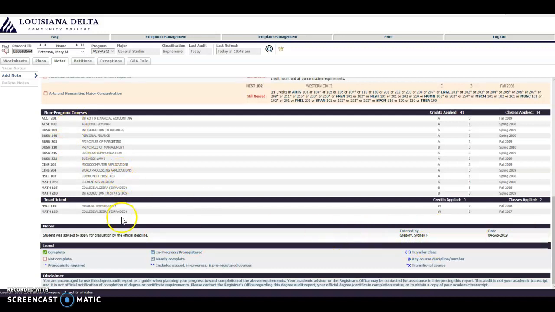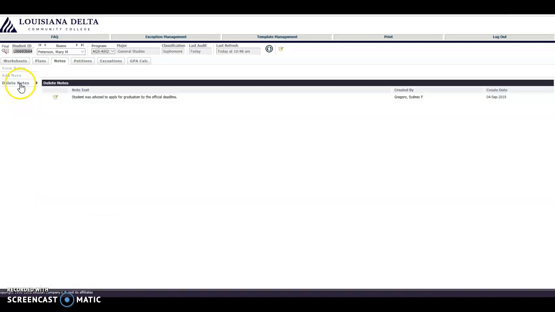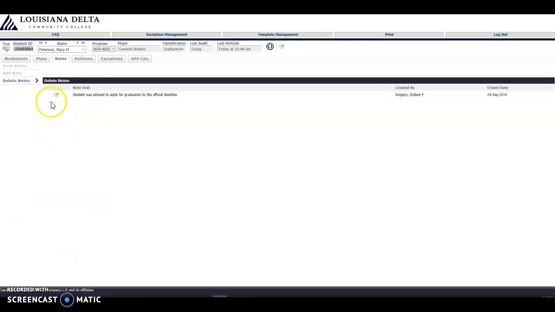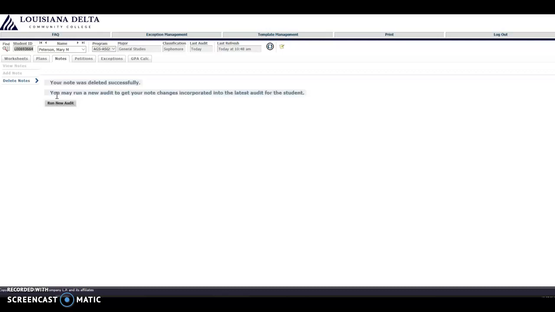Now again, if you accidentally apply a note that you did not mean to do, you can most certainly delete the note. You'll click on Delete Note. And here you'll be able to click on this pencil and paper icon to delete your note. So you'll go ahead and click it, and it tells you that your note was deleted successfully.